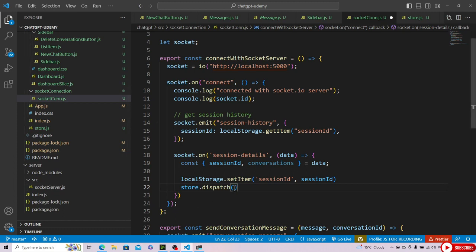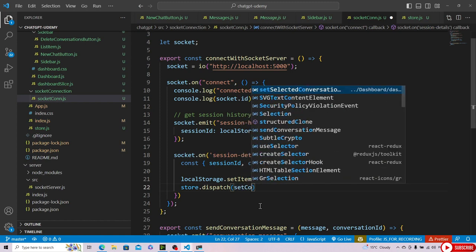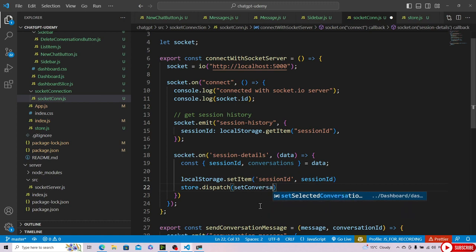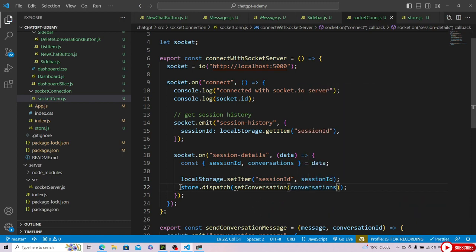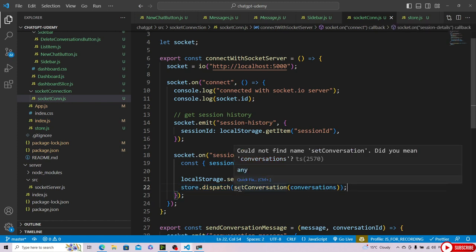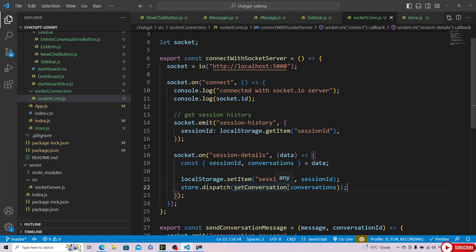So we just need to use this store dispatch, and I would like to dispatch an action right here, and that will be setConversations, which we have not created, but we'll do it right now. And here I will pass the conversations, so that will be this initial chat history from the server side. So here we have this setConversations, but we have not created this action.